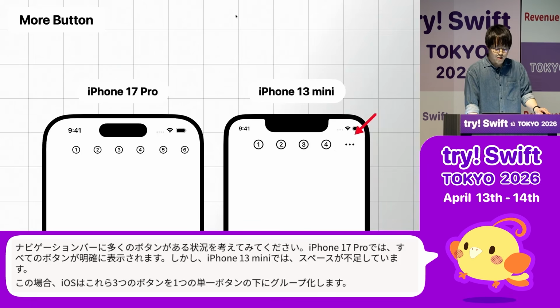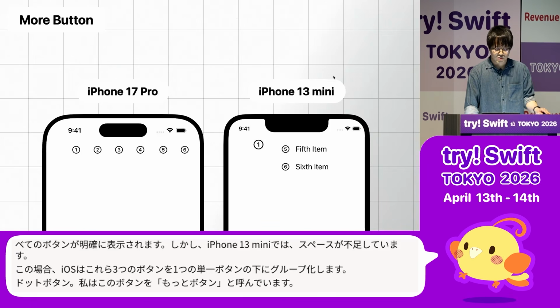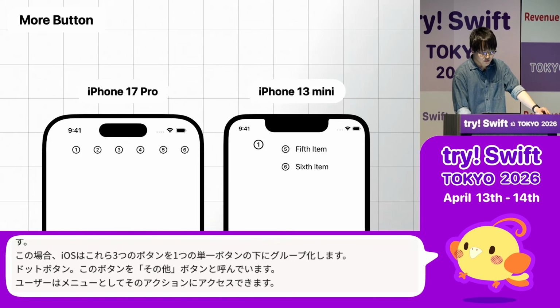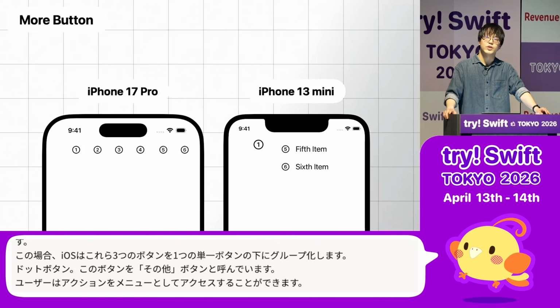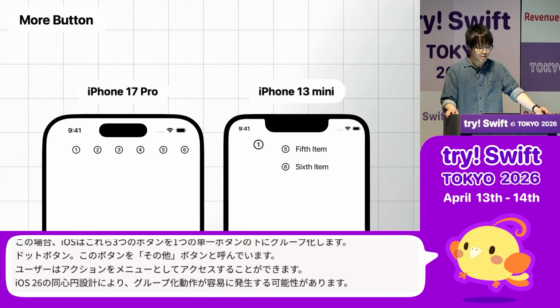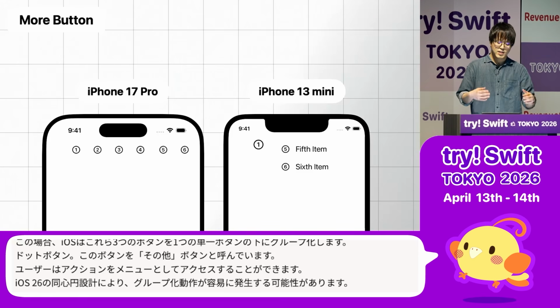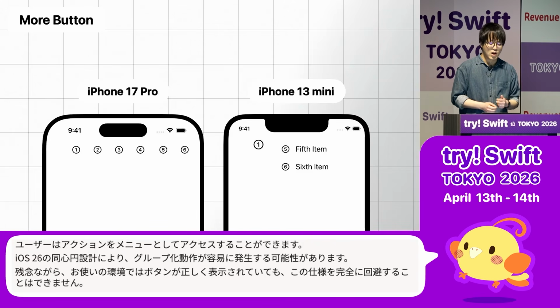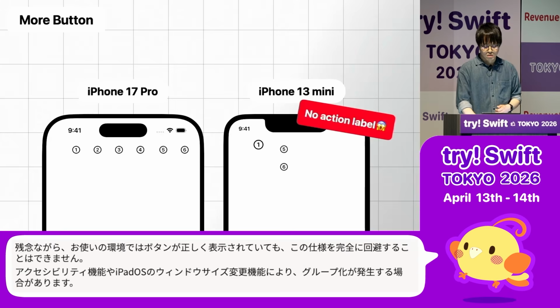By tapping the More button, the user can access the actions as a menu. This grouping behavior can easily happen due to the concentric design from iOS 26. Unfortunately, we cannot completely avoid this spec. Even if the buttons are shown correctly in your environment, grouping may still happen due to accessibility features or the iPadOS window resizing feature, so we should take this into account.